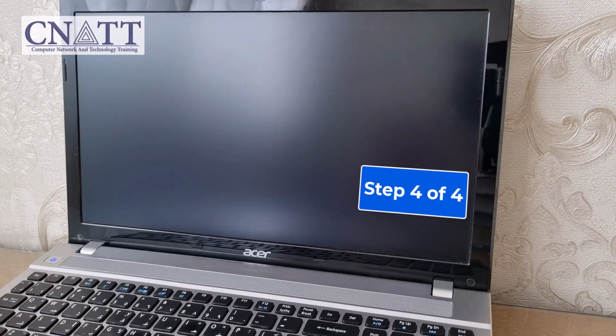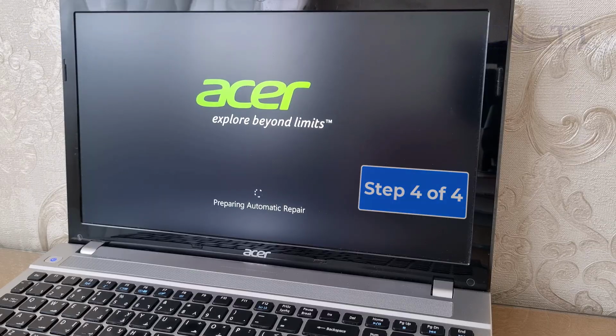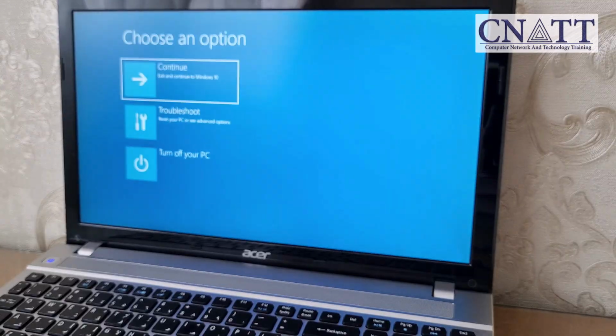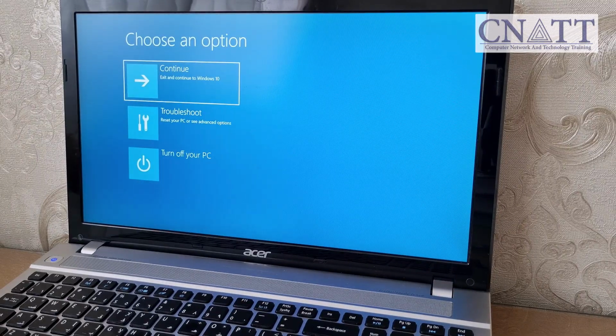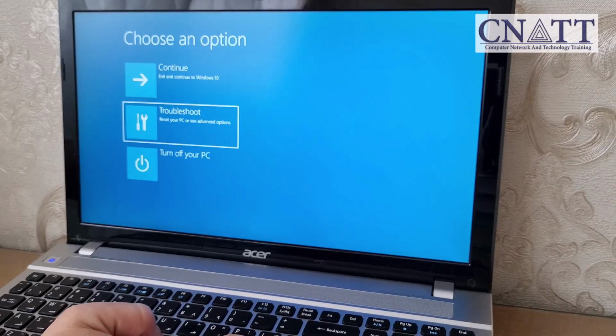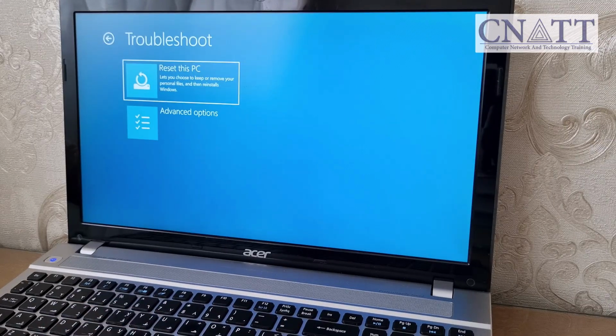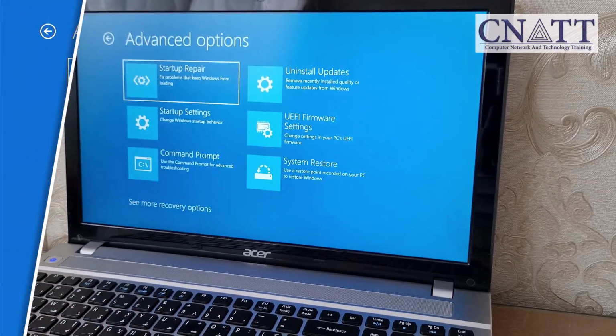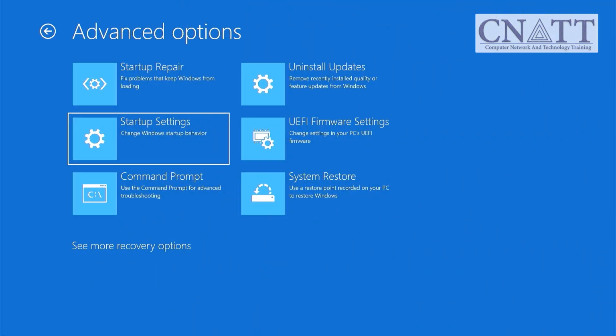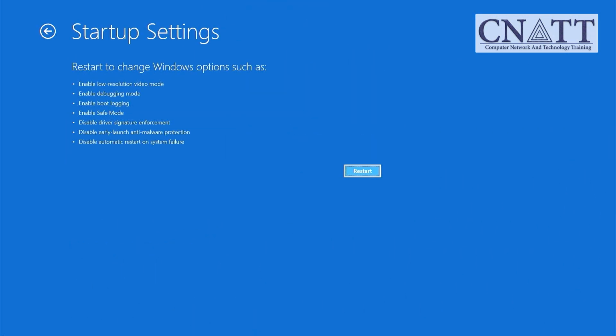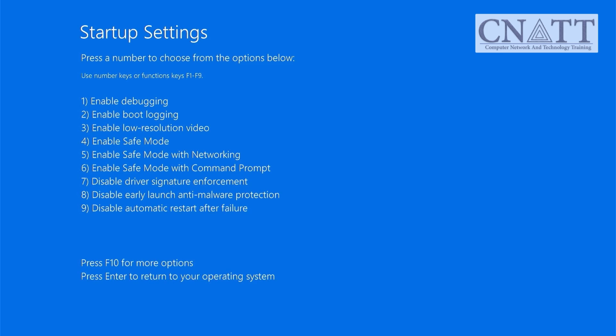After multiple failed boot attempts, Windows will automatically enter the recovery environment. From there, navigate to Troubleshoot, Advanced Options, Startup Settings, Restart. Now you'll see 3 main options to enter safe mode.